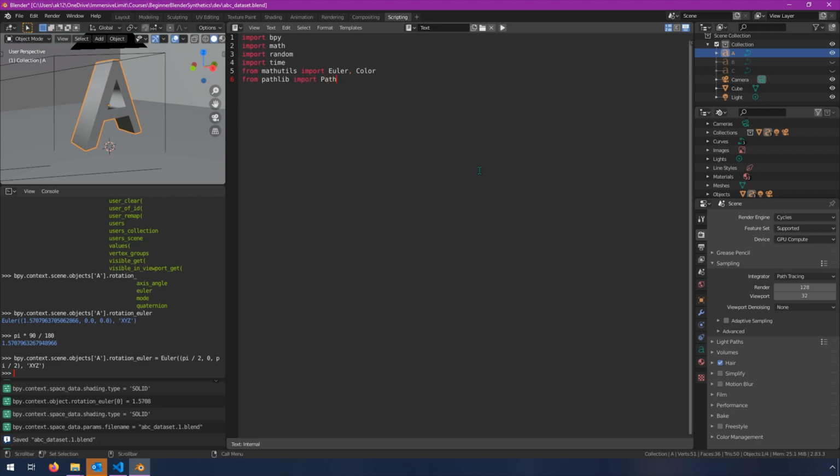And just as a brief description, bpy is the Blender specific API. Math, random, and time, if you've done any Python programming before, these are pretty common libraries for math and generating random numbers and for getting the time. Mathutils is going to help us with our rotations and for colors. And pathlib will help us with doing system paths, so accessing files.